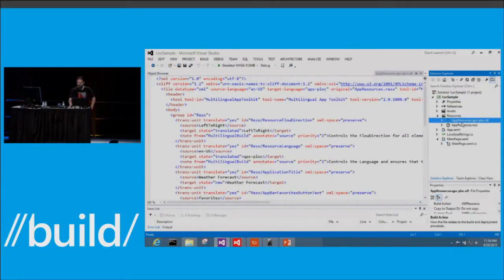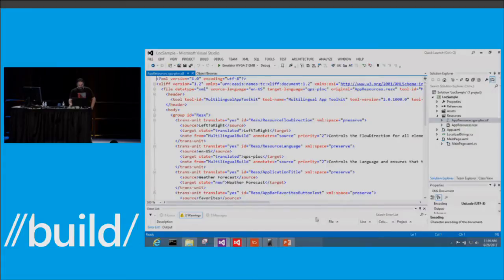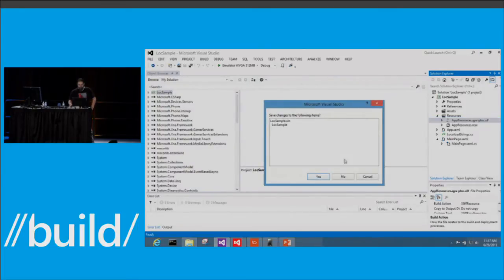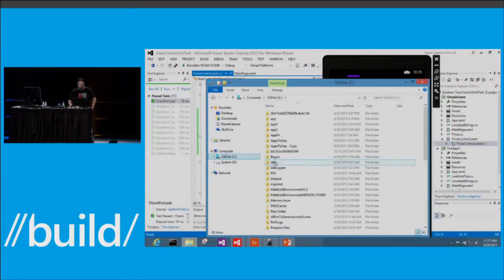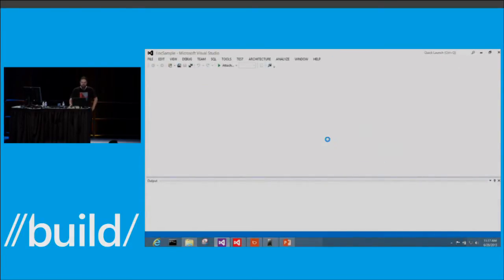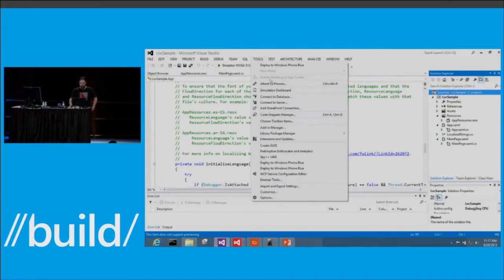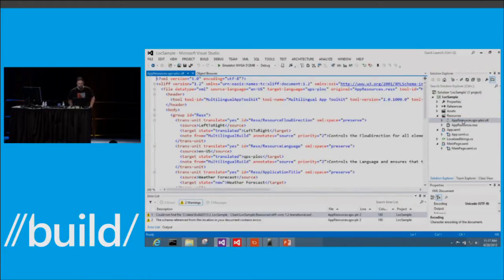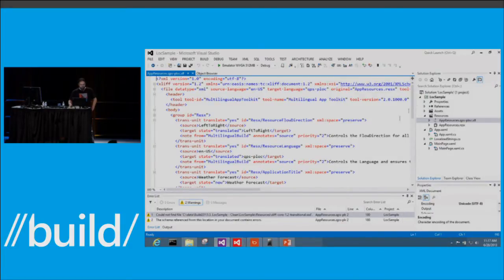And one thing I want to highlight here is... I'm not sure why it's not opening. Okay, it should open in a different editor. Something got messed up here. Let me see if I can launch this again. So here we are again. I'm not quite sure what happened here. There's supposed to be another editor coming up. Somehow that association got messed up.